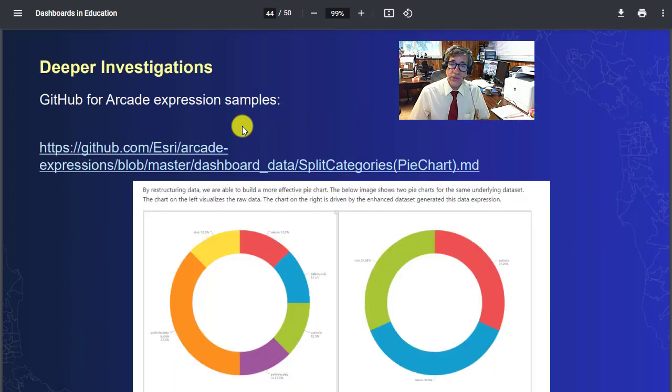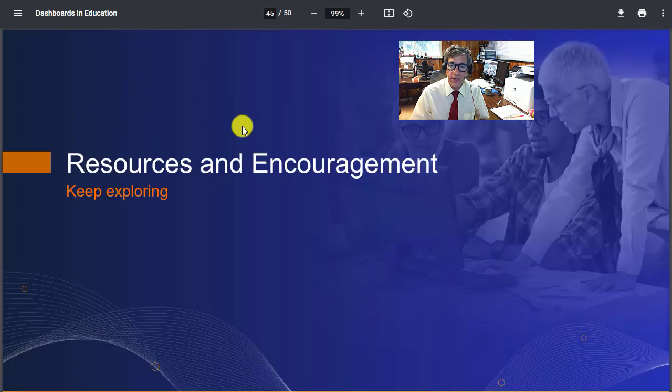For deeper investigations also, there's GitHub for Arcade expression samples. No shortage of samples. How do you go from the left side to the right side? How do you make that look a little bit more effective? There's some sample code in there, so you don't have to build all these expressions from scratch. That's really good to know.